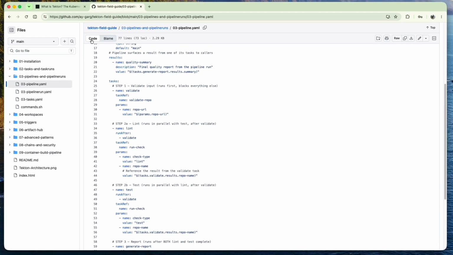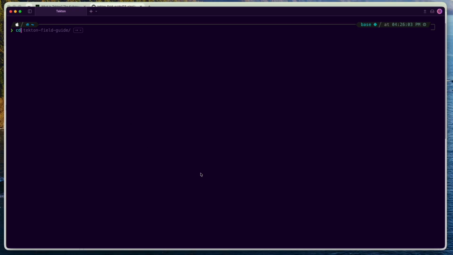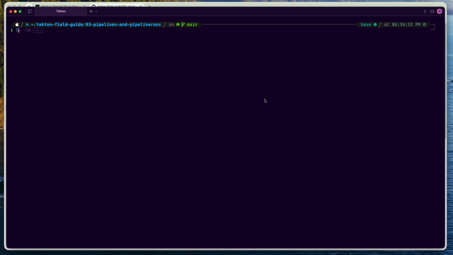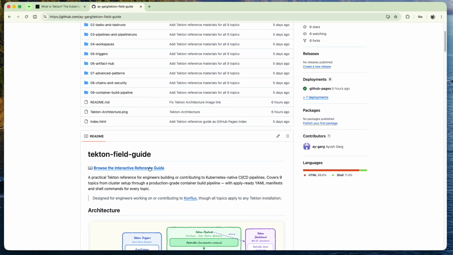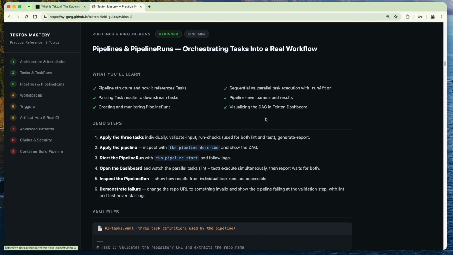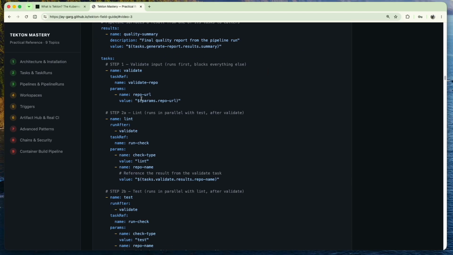All right, so let's do one thing. I have already cloned this repository here, and I am having all this directory. So I will go to this directory where pipelines and pipeline runs YAML files are present. And as you all know, in this repository, I have given the reference guide. So I will go to that reference guide, and in this reference guide, I will move to pipelines section. So all these YAMLs are there. So let's move to the command section.